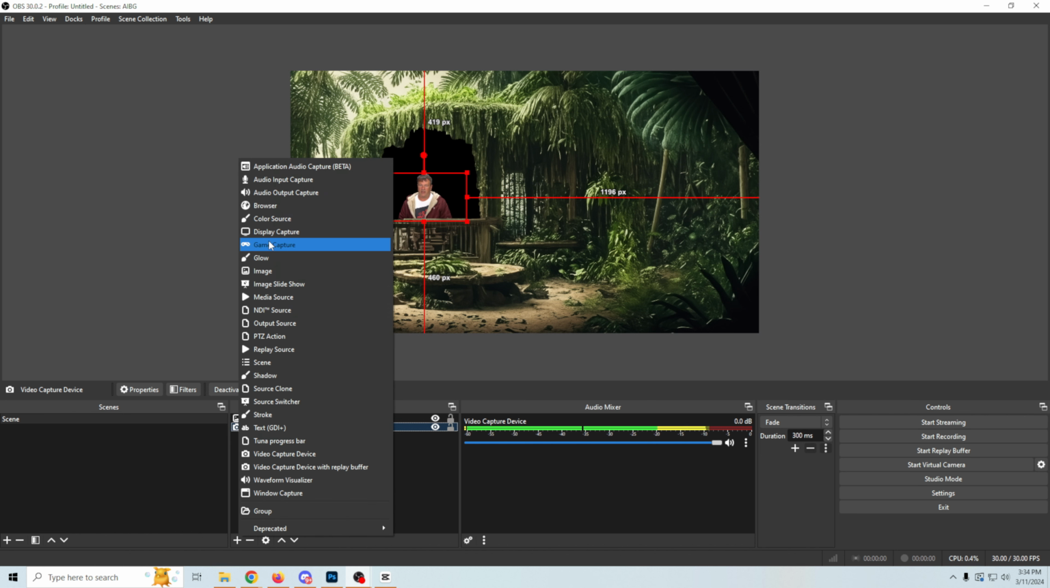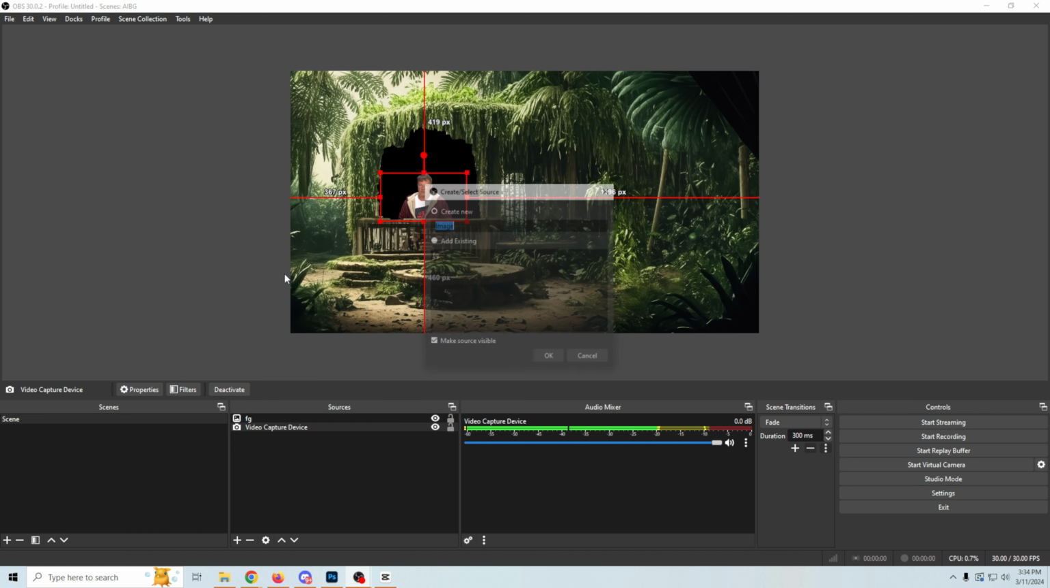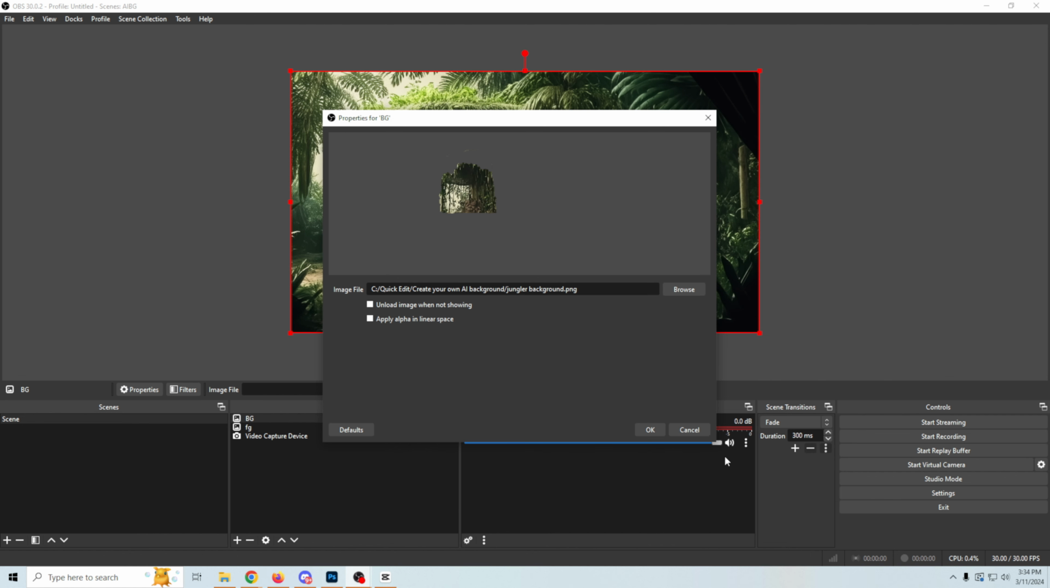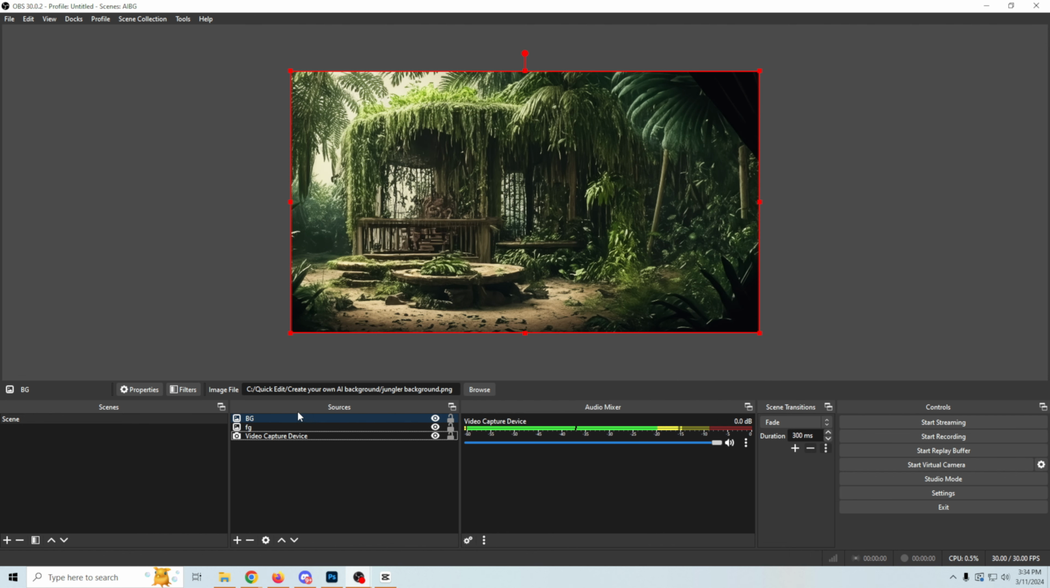Now we just click the plus and we go to our image, and we're going to do BG and click OK, and we're just going to select our forest background, or our jungle background, and click open, and there we go. So all we have to do is move that down below us, and now we are embedded in the scene. And we can do a move transition if we wanted to.